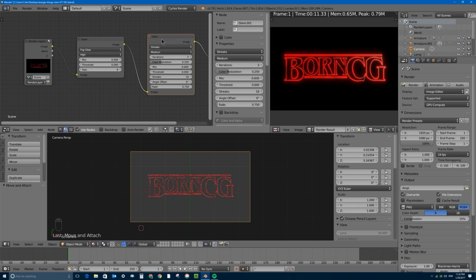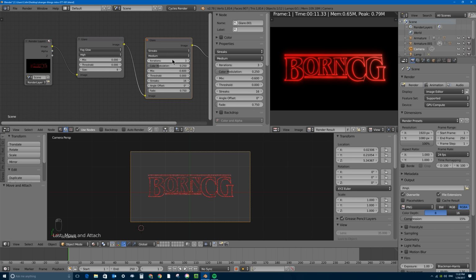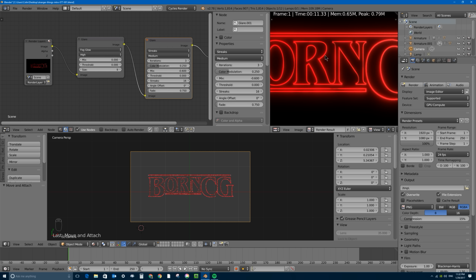I didn't want this node to have as much effect as it did by default, so you can pause the video and see what settings I'm using and copy those, or just play around with them for yourself.